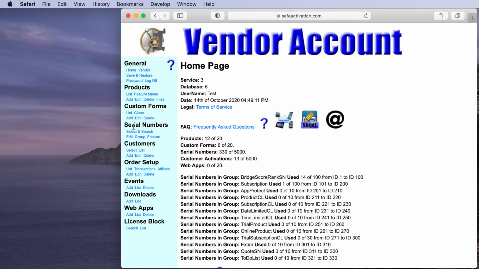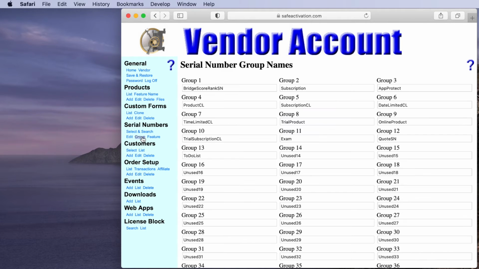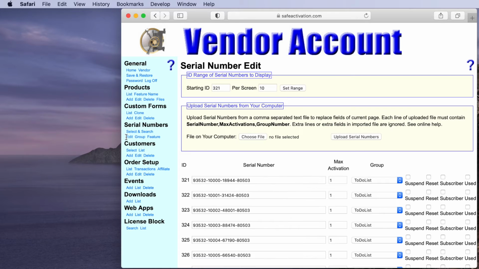So first, in the serial number group section, we defined a group name called to-do list, and then we generated a batch of serial numbers, and let's look at that batch of serial numbers. We've generated serial numbers into slots 321, and we have a group of 10 serial numbers. So here's the actual serial numbers that we've generated, and they're assigned to a particular group name, and this max activation field just determines how many unique computers can be activated with that serial number.